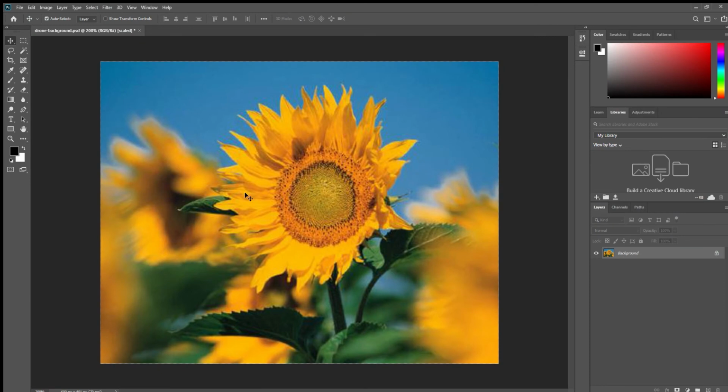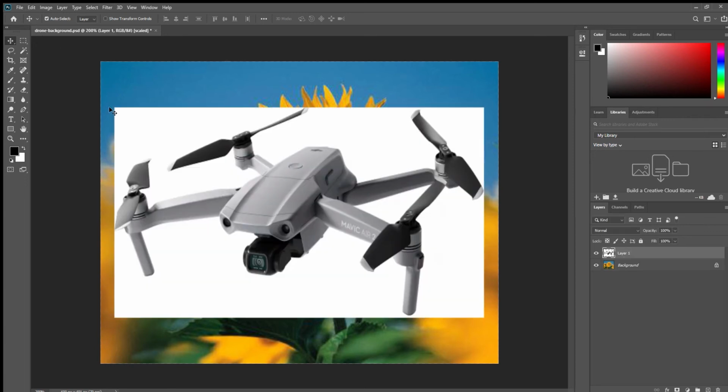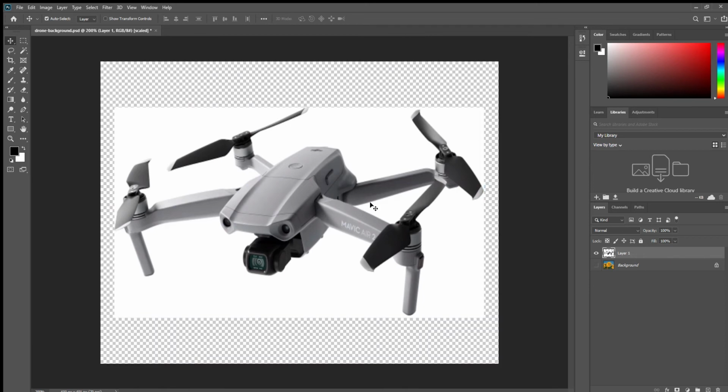So we're starting with a background image in Photoshop here, and we want to paste our new image to it. So I already have that on the clipboard, so I'll do Edit and Paste. You can see we have our drone, but it's got that white background that we want to get rid of. So let's go ahead and turn off the background layer.